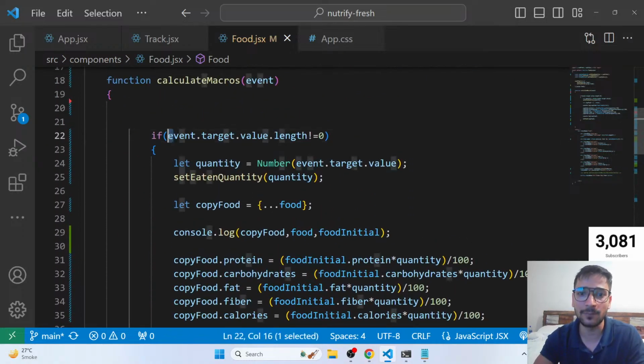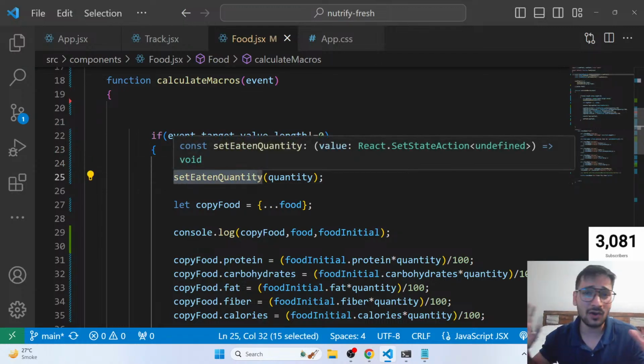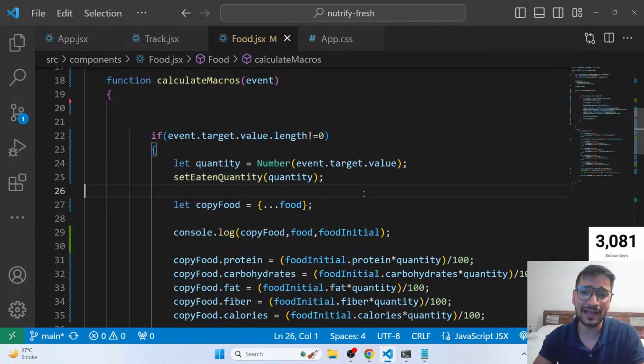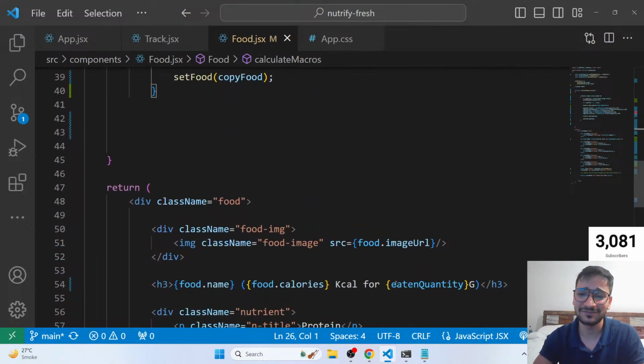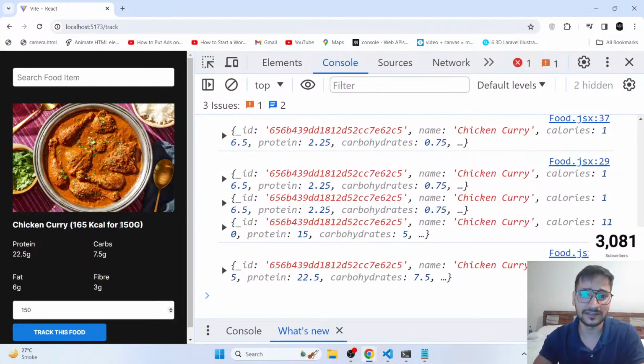We check first of all if the input field is not empty. If it is not empty, whatever value you got, convert it to a number so that we can perform calculation. Also, set that value to a variable called eaten quantity. And right now, guys, this variable's only purpose is to display it here. That eaten quantity is not doing anything. It's just to represent it here. Just to display it here, here, here. That's it. Okay, this 150 grams.